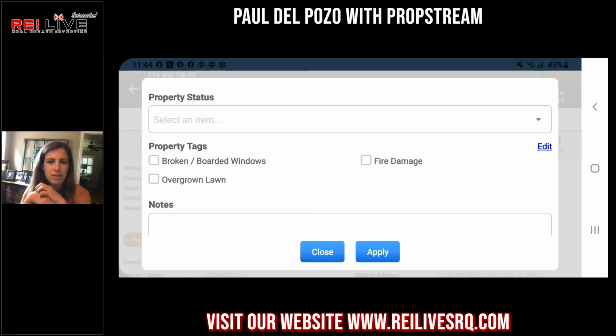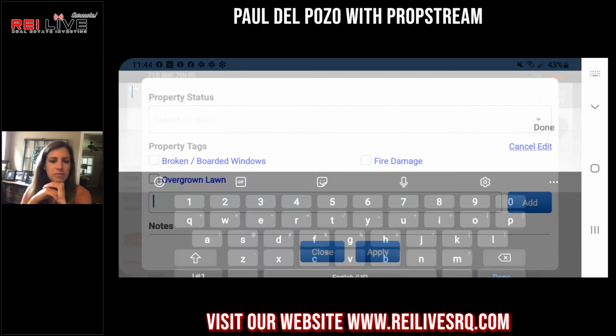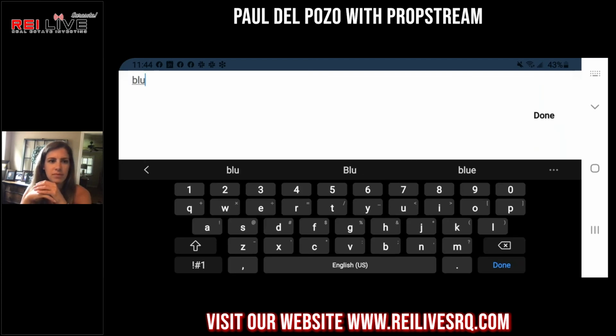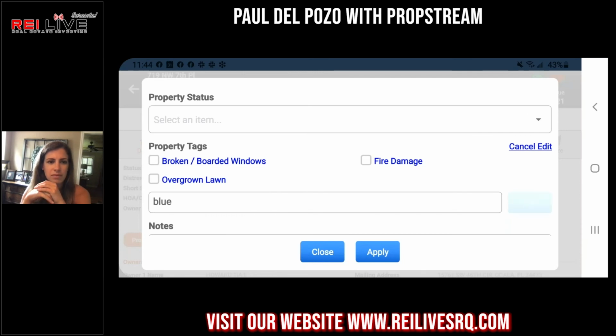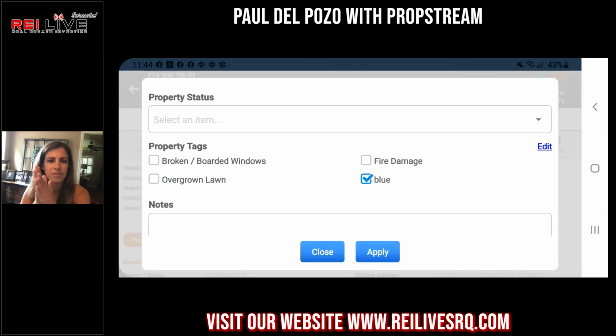So maybe these three examples are something you're looking for, or maybe you're looking for blue tarps, right? You can go into edit and create blue tarp, and this is definitely a good flag or tag for Florida properties, right? So many blue tarps all over the place.